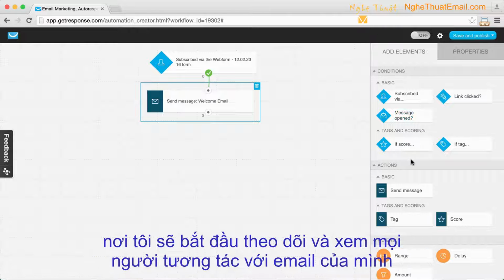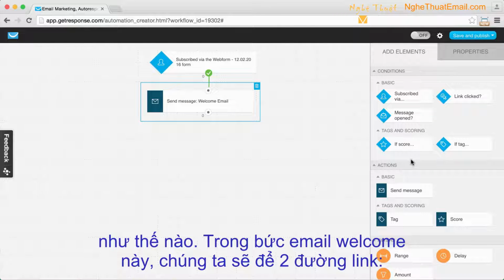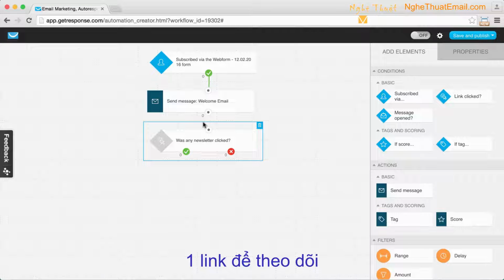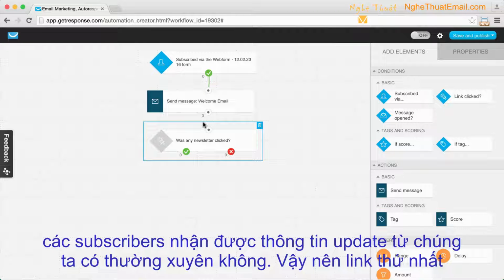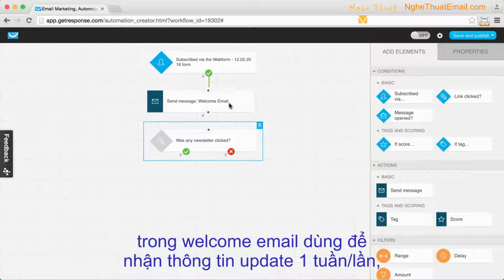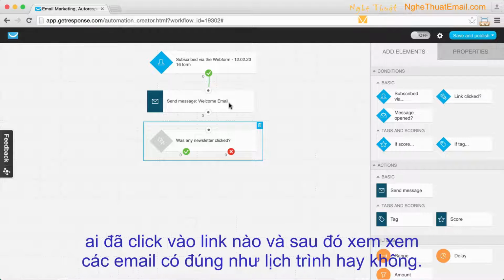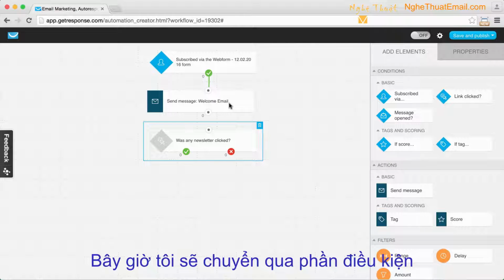But now is where I want to start really tracking and seeing how people are engaging with my message. Also, within this welcome email, we've provided 2 links in the message that would dictate, once chosen, how often the subscribers would receive updates from us. The first link is to receive updates from us once a week. The second link is to receive updates from us every 2 weeks. Of course, we're going to want to know who clicked what link, and then send them a message at the right schedule.